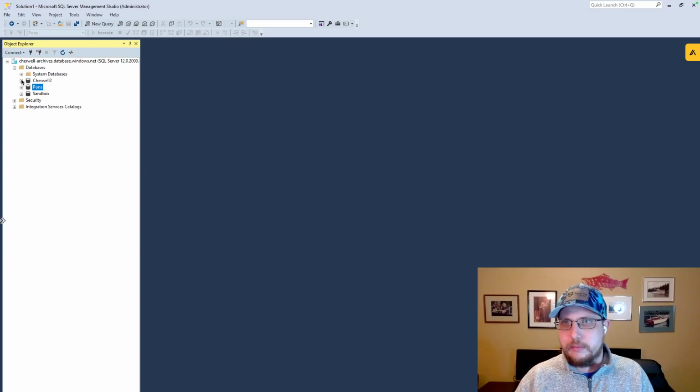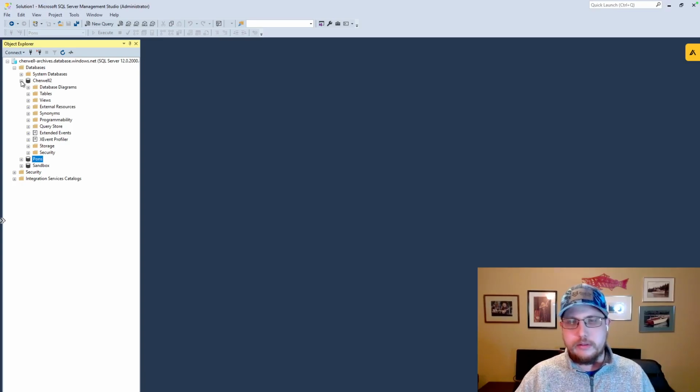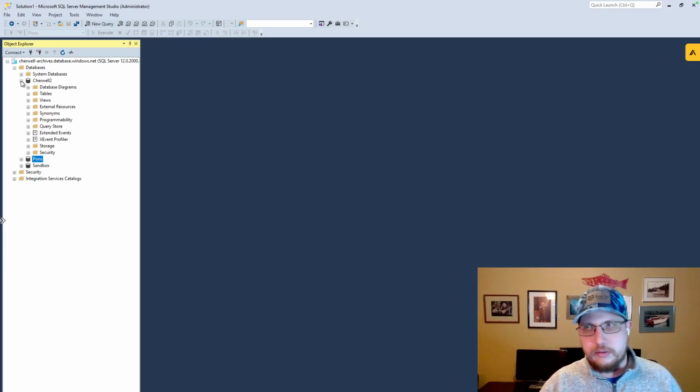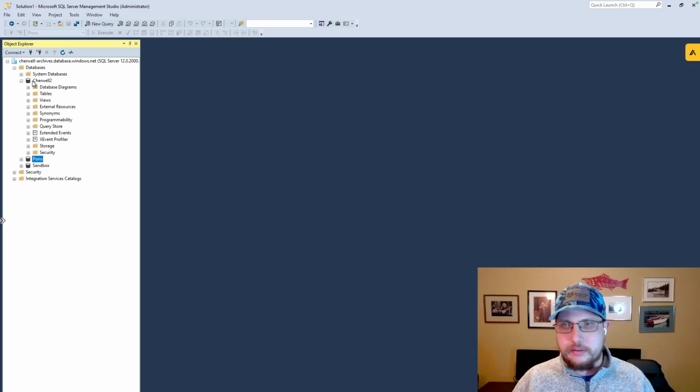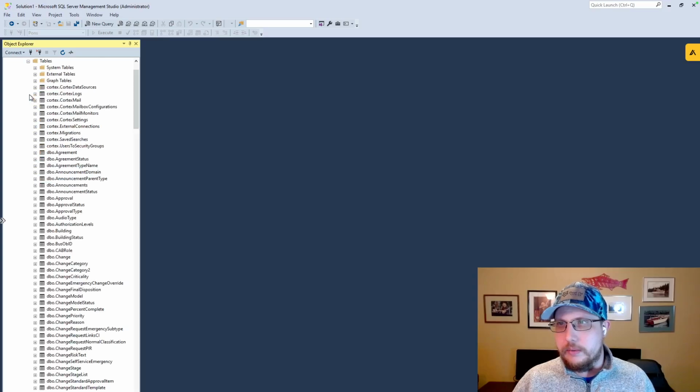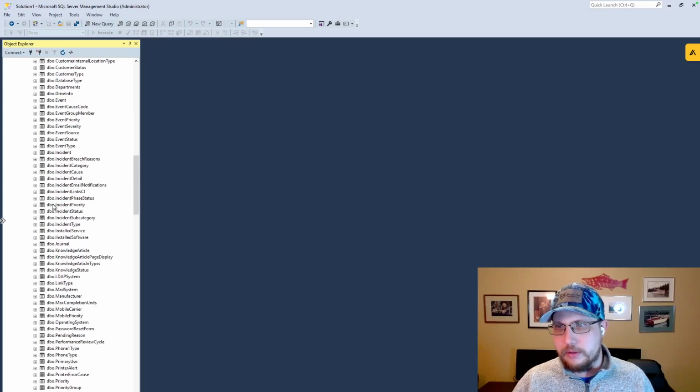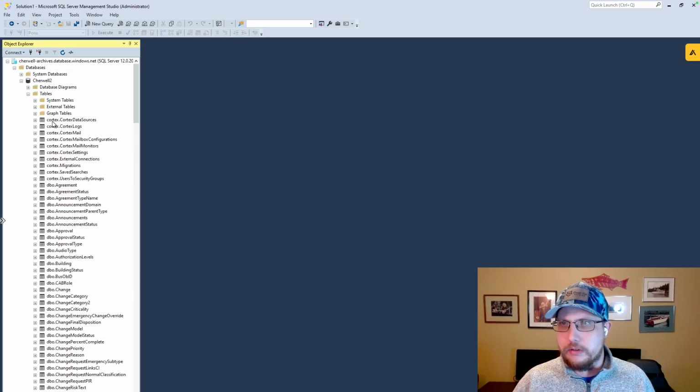And as an example, I want to show you this database up here, which is configured with just a read-write user. The user that Cortex uses to connect to this database has access to obviously read from the database, but also to write to it. And we can see that in addition to the standard dbo.whatever tables that we're used to seeing from Cherwell, there are also some tables called cortex.stuff.